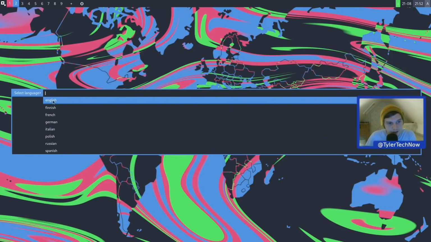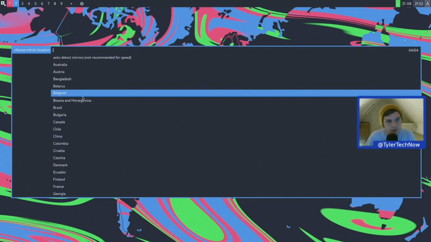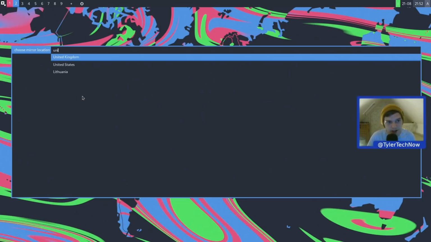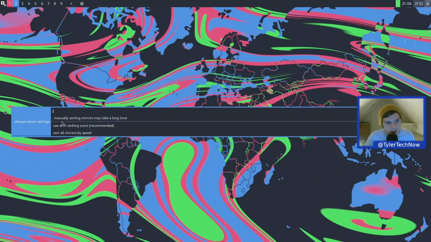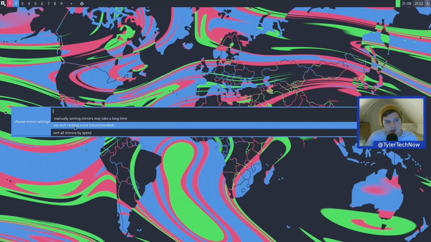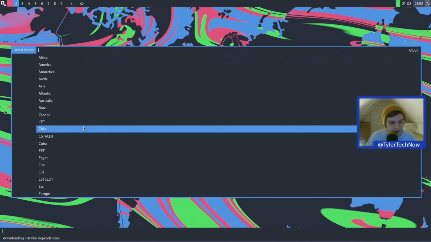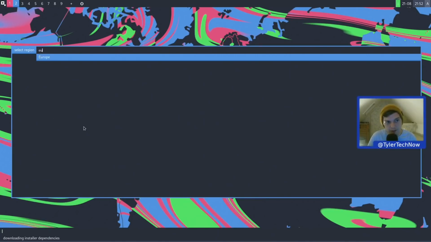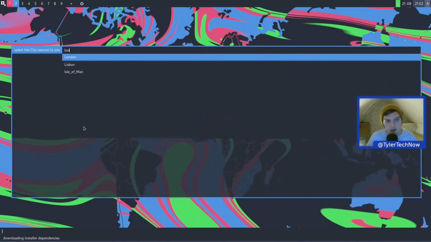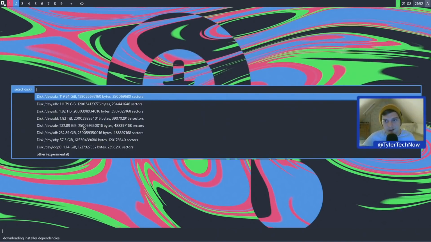Select language. We're going to go for English. Choose a mirror. So we're going to want to use United Kingdom. So choose mirror settings. Manually, you can sort the mirrors, but this may take a long time. You can use Arch's ranking score, which is recommended, so we're going to go ahead and do that. Okay, so now we're going to select a region. Again, I'm just going to type the first couple of letters. I really quite like this installer. It's quite quick, isn't it? Just sort of searching and hitting enter.